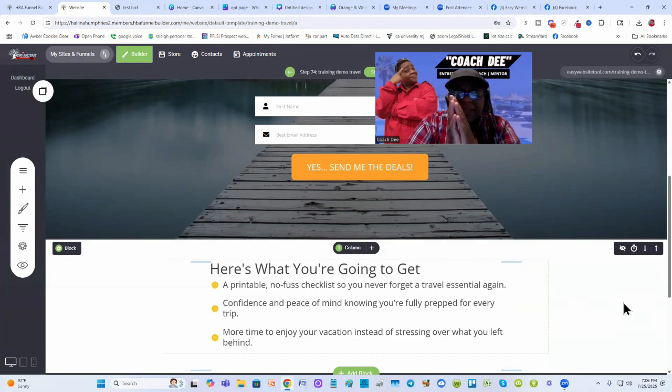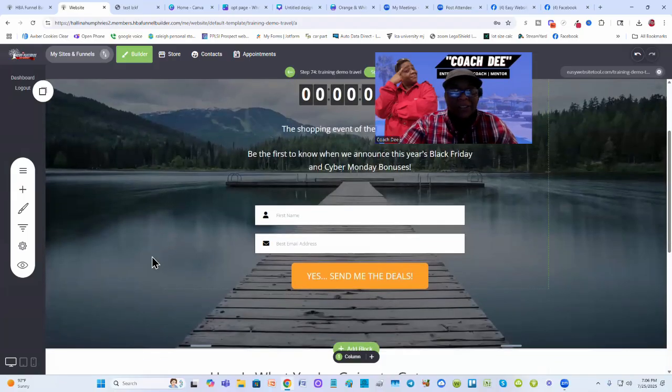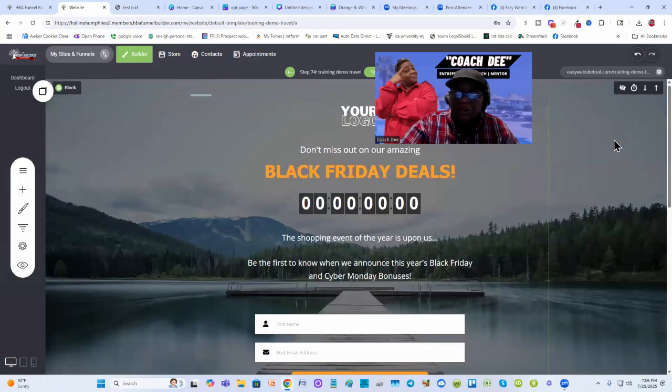Because the way that I did it, I wanted my image to go behind the whole page. So what they have here is this background, and it's only behind just this block. Remember I told you the pages are built in blocks, whether it's a funnel or a website, it doesn't matter. So they have their image behind this whole block.